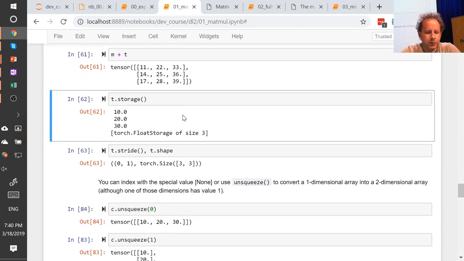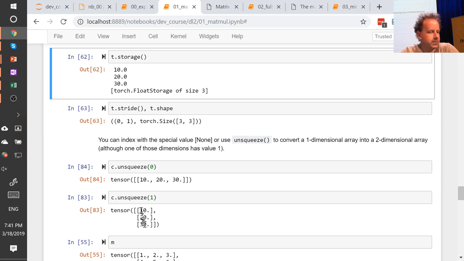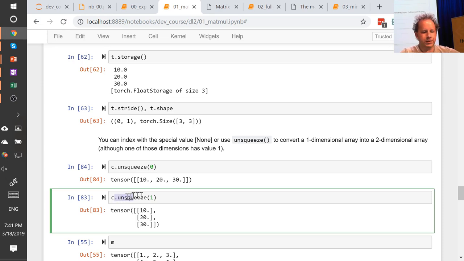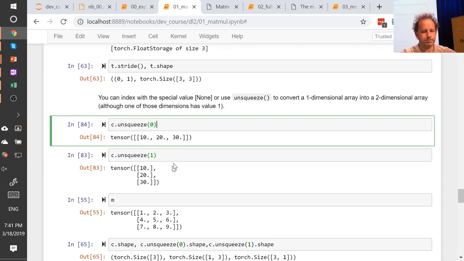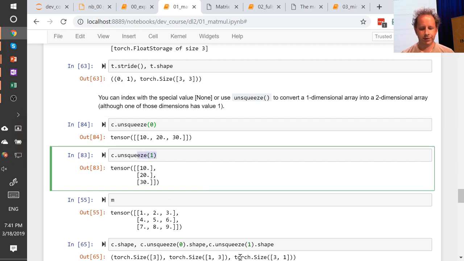Okay, what if we wanted to take a column instead of a row? So in other words, a rank 2 tensor of shape 3, 1. We can create a rank 2 tensor of shape 3, 1 from a rank 1 tensor by using the unsqueeze method. Unsqueeze adds an additional dimension of size 1 wherever we ask for it. So unsqueeze 0, let's check this out. Unsqueeze 0 is of shape 1, 3. It puts the new dimension in position 0. Unsqueeze 1 is shape 3, 1. It creates a new axis in position 1.